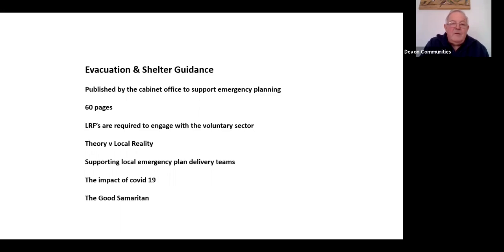Now, in theory, the emergency services are supposed to work alongside the voluntary sector in managing evacuations and shelters. And certainly that happens, but it tends to happen at the more formal structured sector, where you see organisations like the British Red Cross and the Salvation Army getting involved. But taking the theory and looking at our more local realities, then things are a lot different for us.